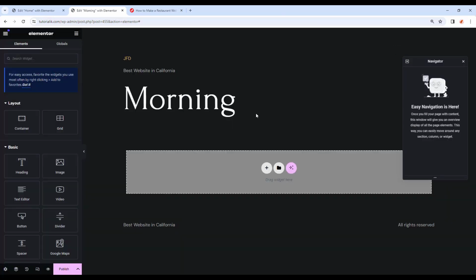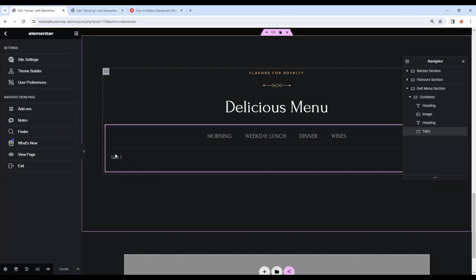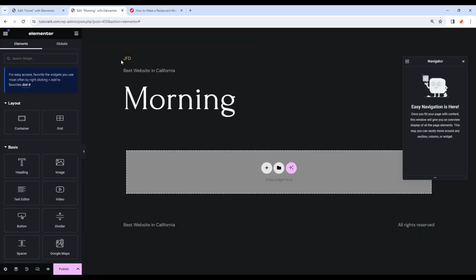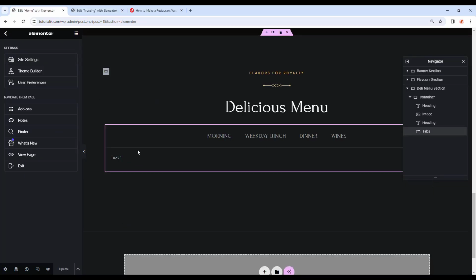Then it's opened the morning template inside Elementor. So let's click on the settings. So in here we have to add our contents we want to put inside this area instead of this text. So don't worry about this default text here and here. It will be gone when we add it to here.